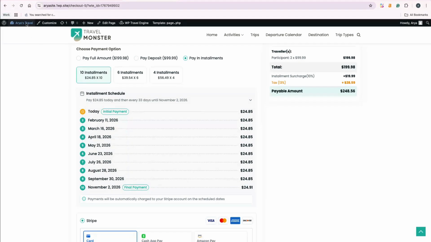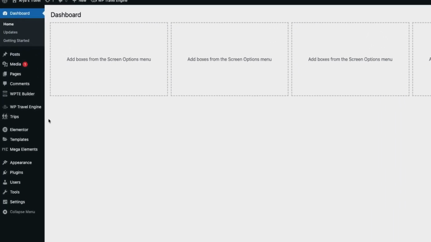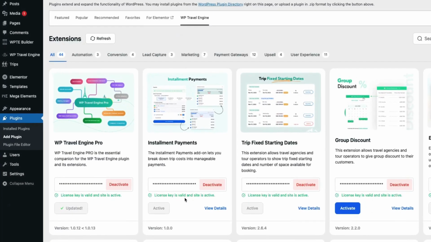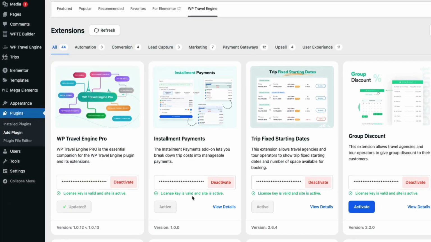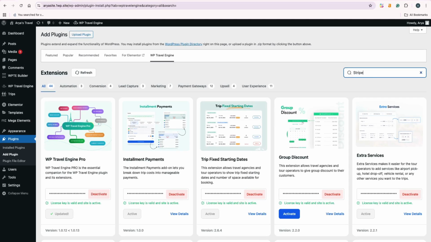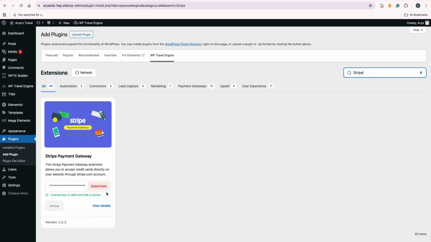Go to your dashboard. Navigate to WP Travel Engine Extensions page. Search for the Installment Payments add-on and make sure it's installed and activated. Also search for the Stripe Payment Gateway add-on and ensure it's installed and activated as well.